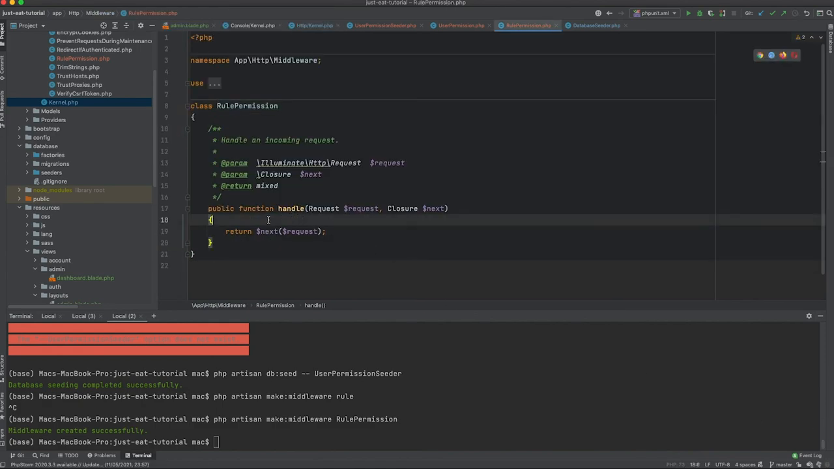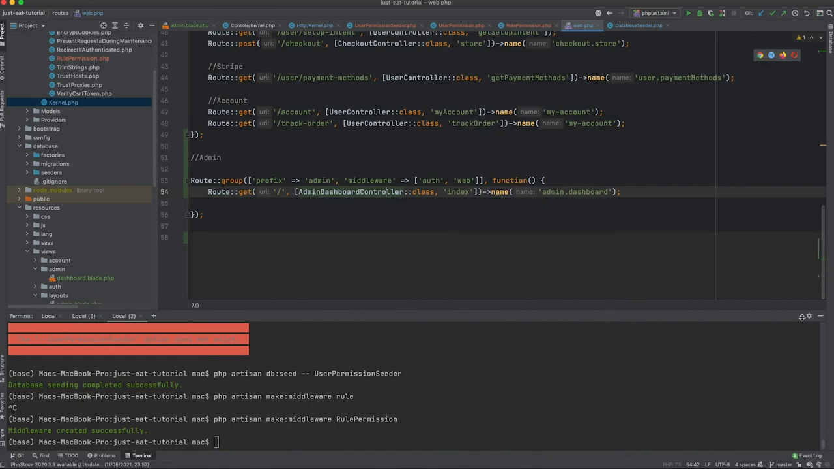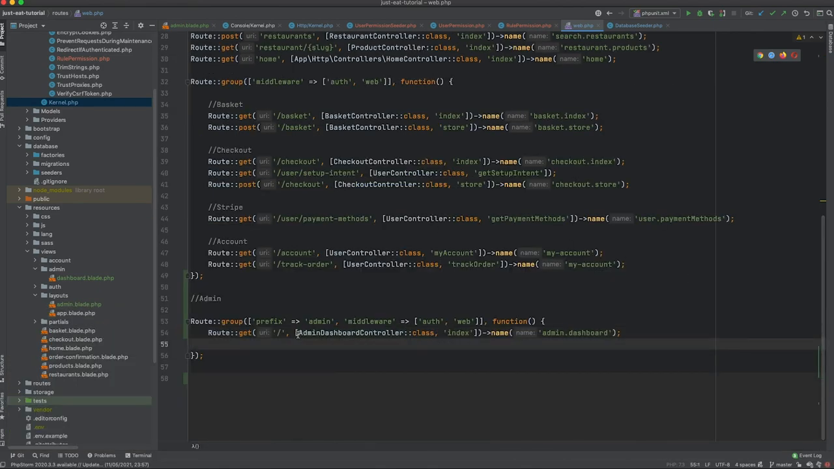In the next lesson we're going to add a little bit of logic here, and also protect our route, so no one will access this admin unless they have the correct permission. So we'll handle this in the next lesson.